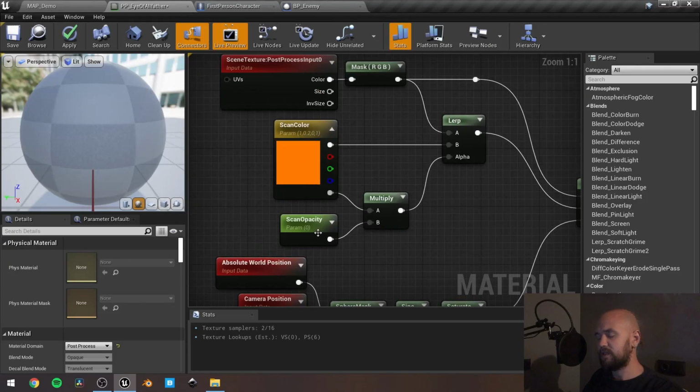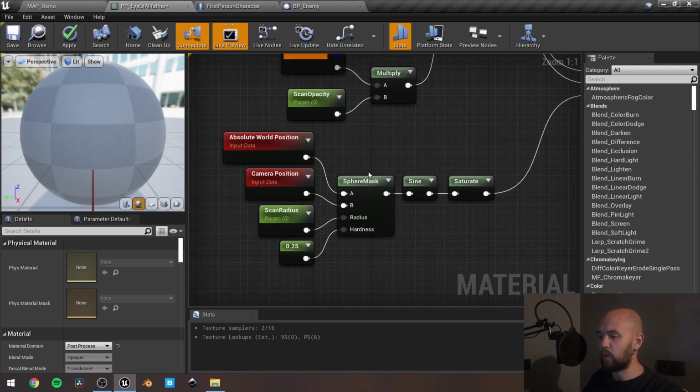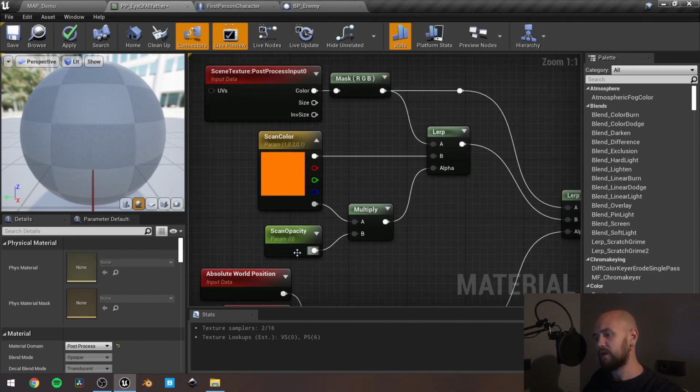Next thing here is the scan opacity. By default, all the values here should be 0, because we need to have them changed via the blueprint. Scan opacity also needs to be a scalable attribute, because we will be changing it through the blueprints, and we will go with 1 diminishing to 0 over time. So we will receive the soft effect of our mask disappearing.